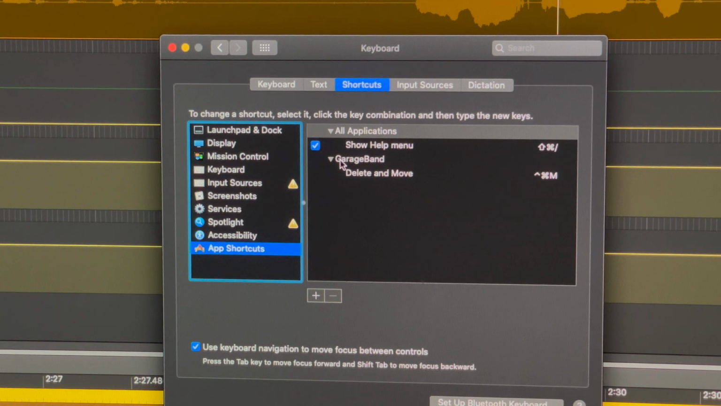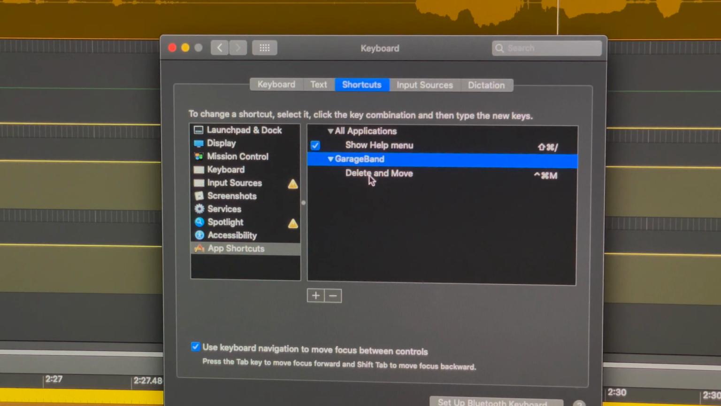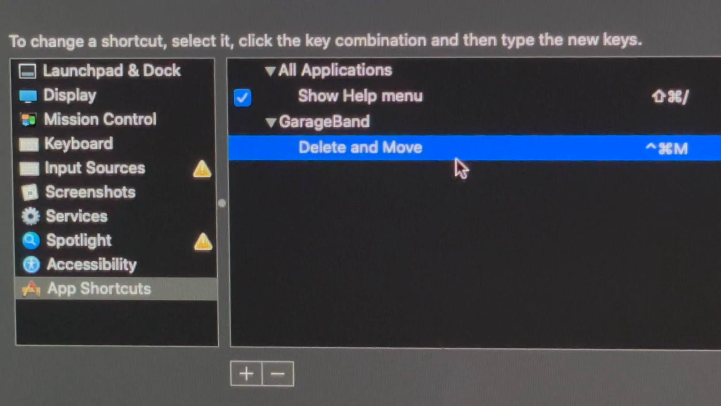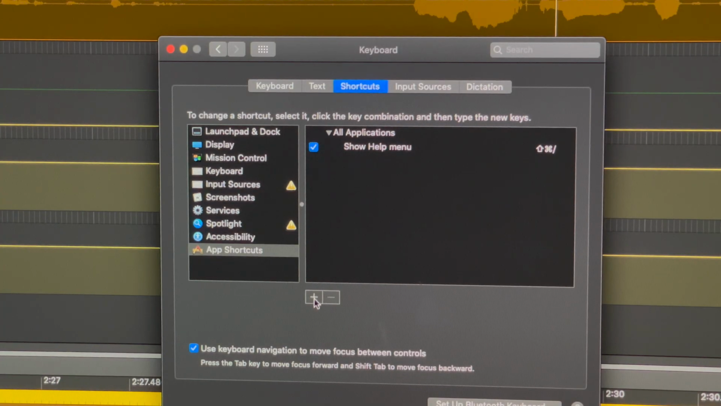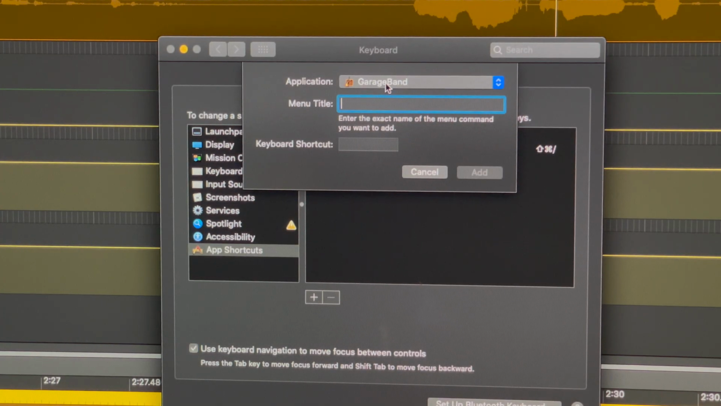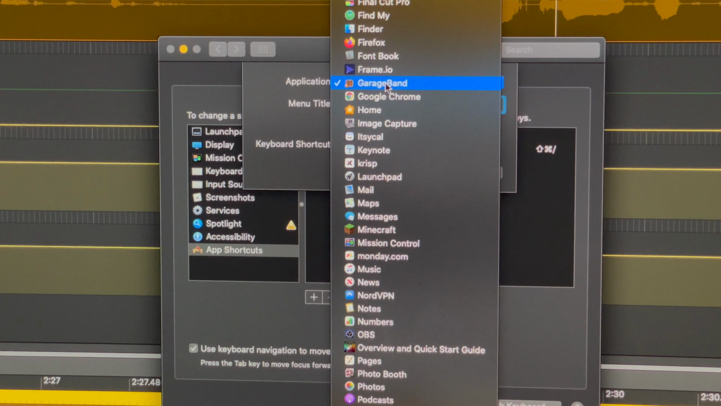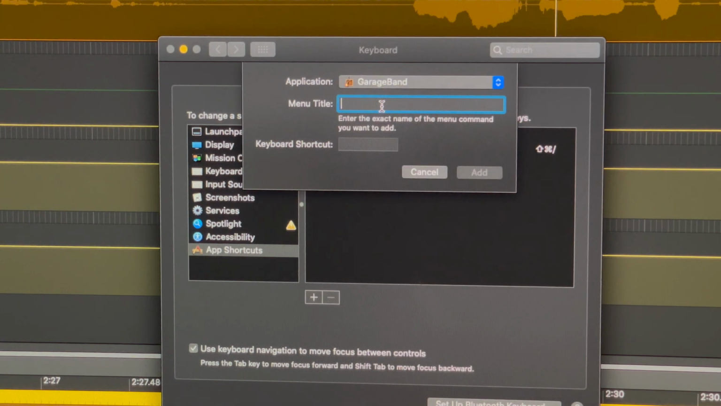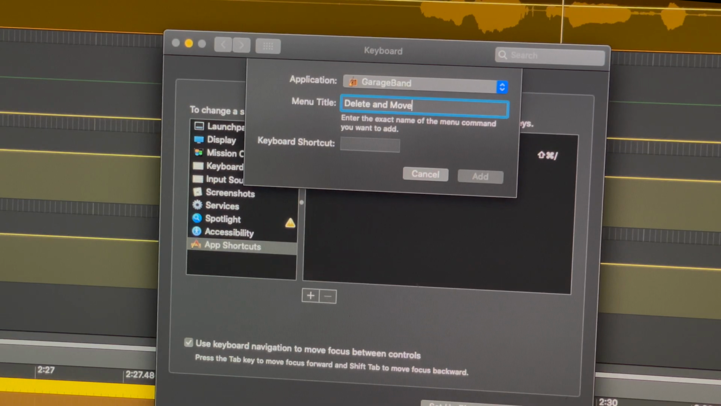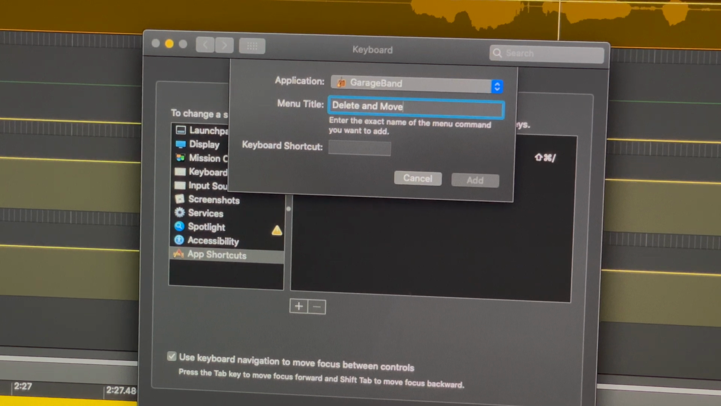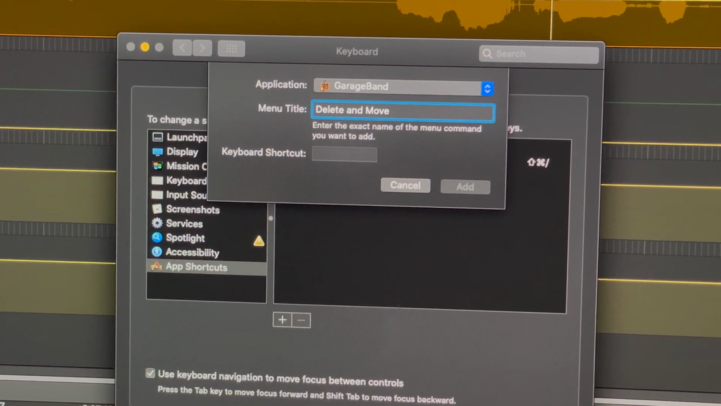And here I've made a shortcut for GarageBand. It's called Delete and Move. I'll show you how I did that. Delete this one, and now I will make a new one and open up in GarageBand. And now I'm going to type down the menu title. This is case sensitive, so make sure it's exactly like the command in GarageBand.